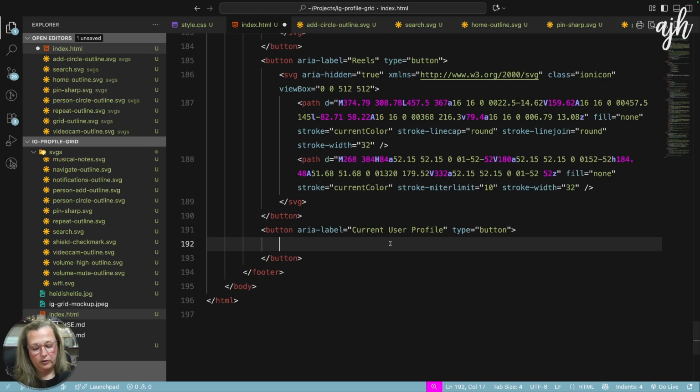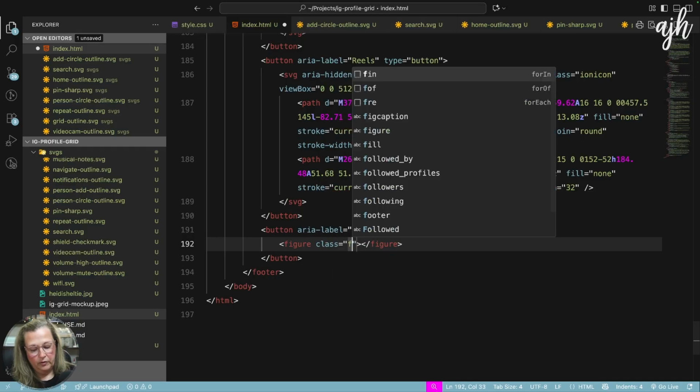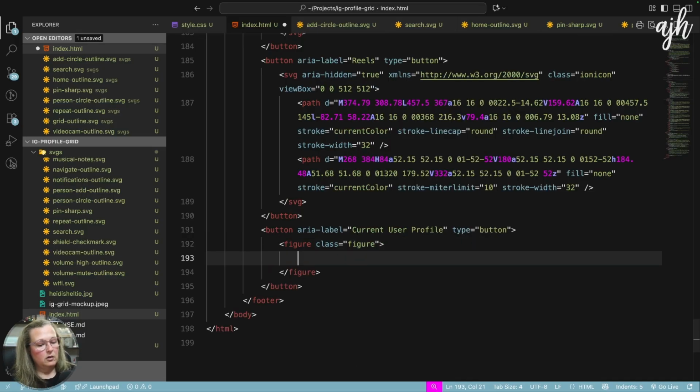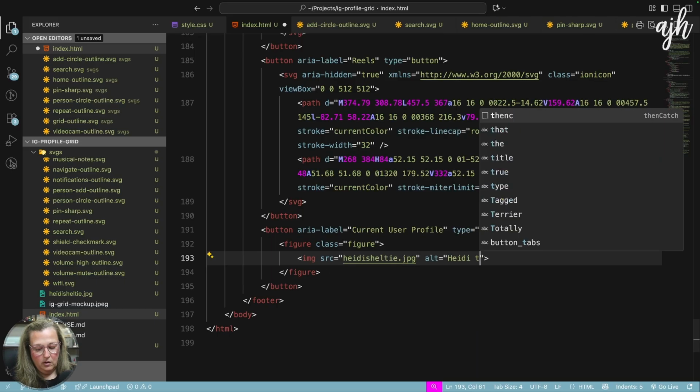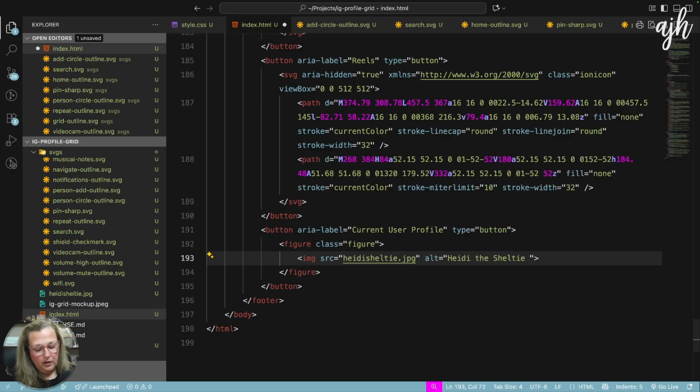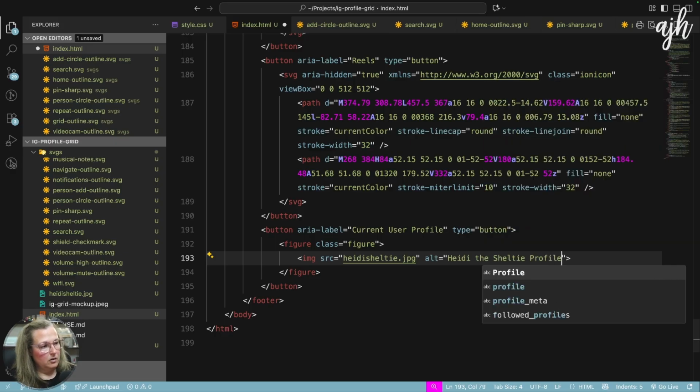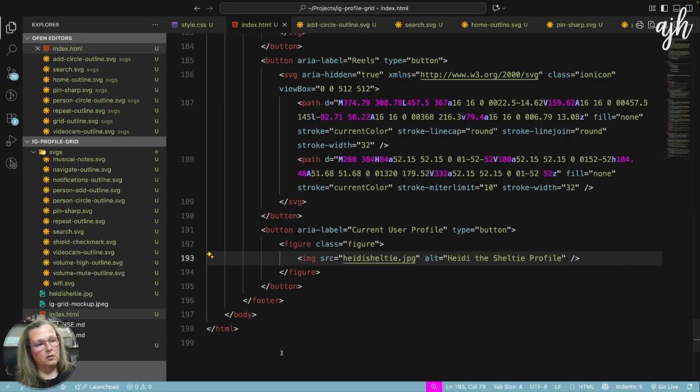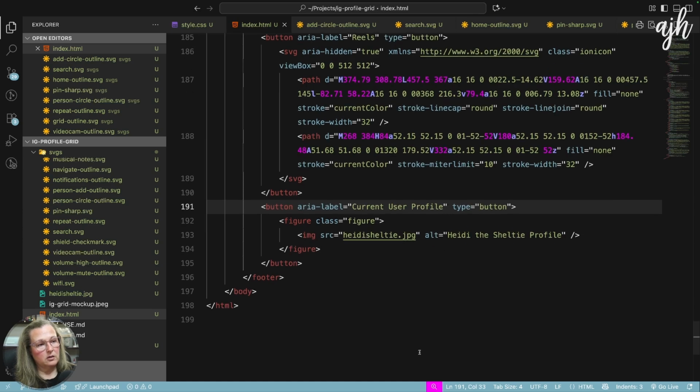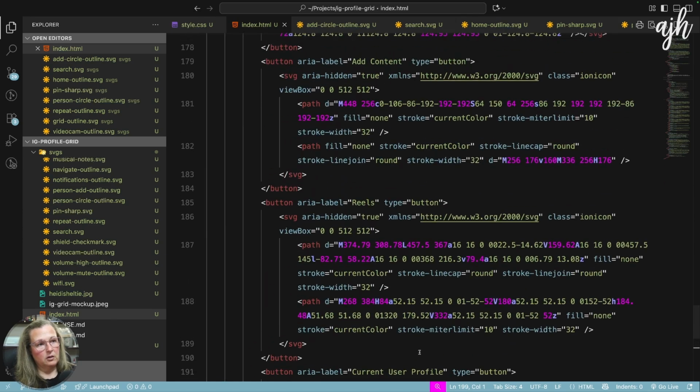Current user profile. So this would be a figure, the class of figure. And we'll do the Heidi, the Sheltie. I don't think we need anything else because it's a button and we have an ARIA label and we have alt text. So that's our footer.